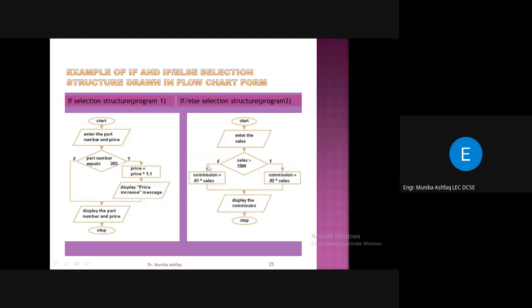You have some action in the false path. So you have a certain action in this false path. If it's true, you perform some task, and if it's false, you perform some other task. It's clear from these flow charts that there is nothing in the false path in the if selection structure, but there is some other action in the false path in the if else selection structure, right?